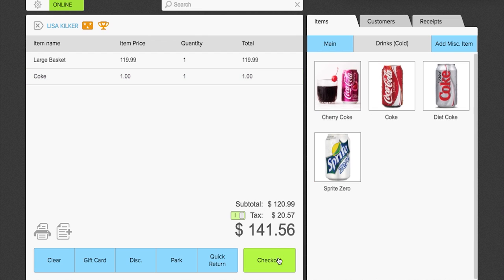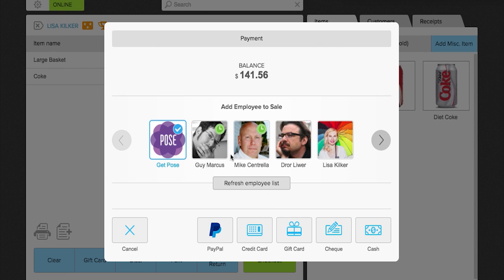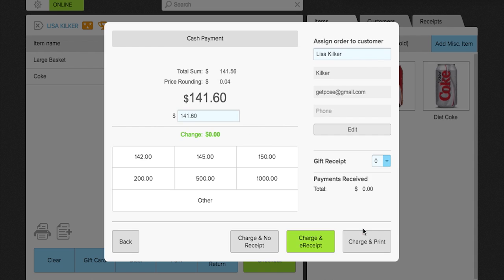All right, so we're going to go ahead and check out. Now, Guy is the one that made this sale, so we're going to make sure that we select Guy so that he gets the credit on the sale. This will be great for commissions as well. And we're going to check out with cash.